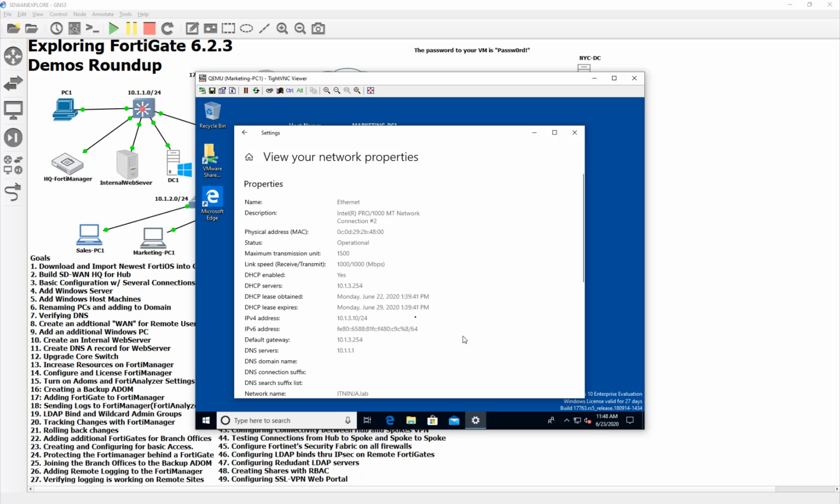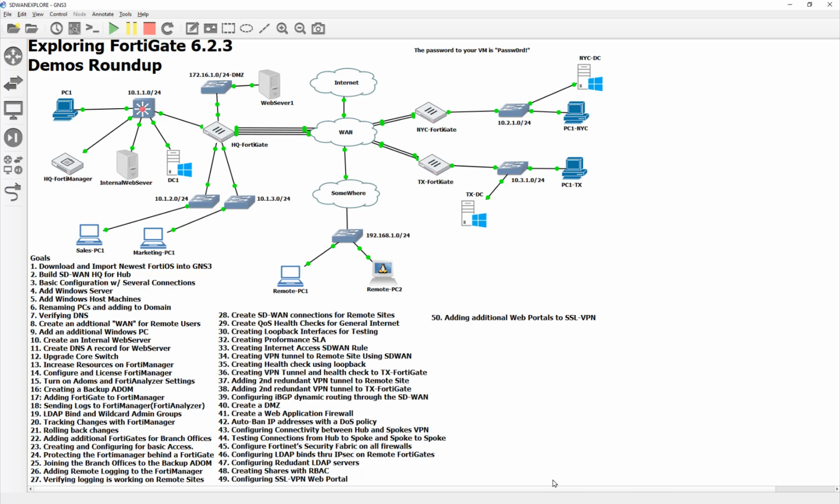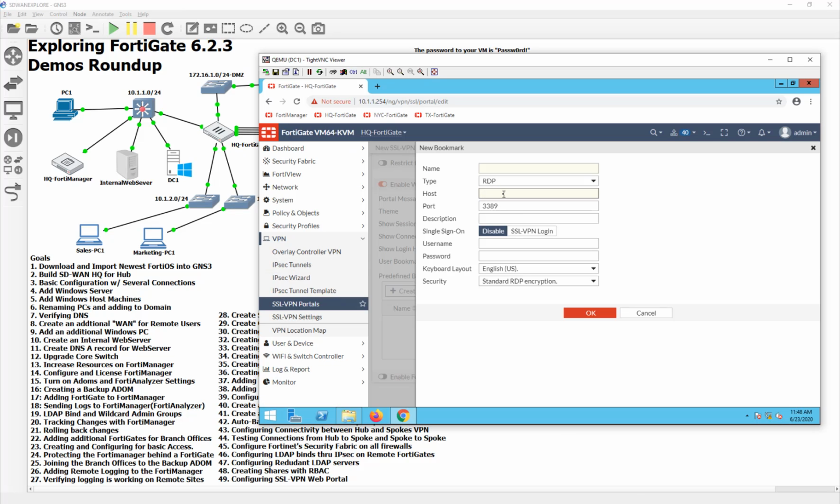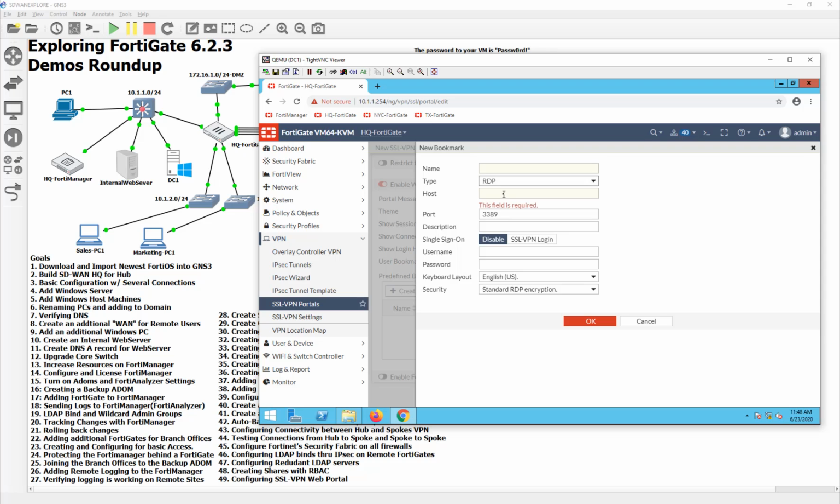So here we go. Her IP address as it stands at the moment, it looks like 10.1.3.10. All right, cool. That works. But normally we wouldn't be able to do that, right? So I hope all that made sense.